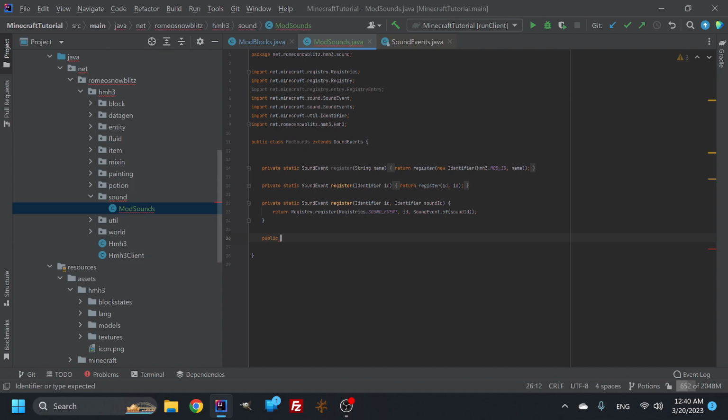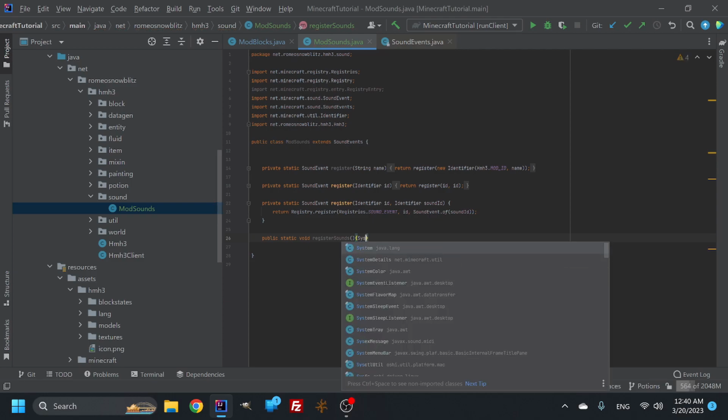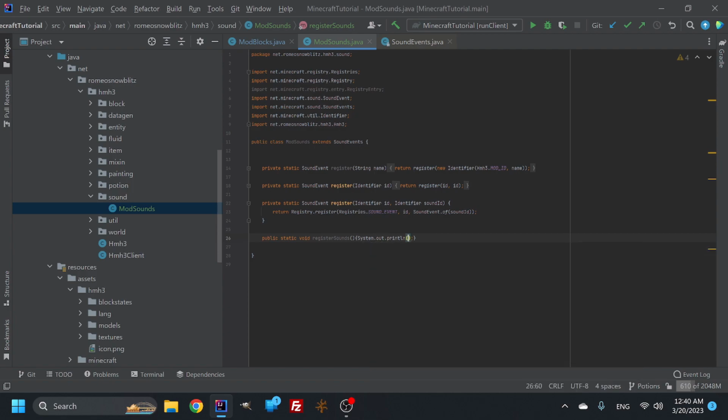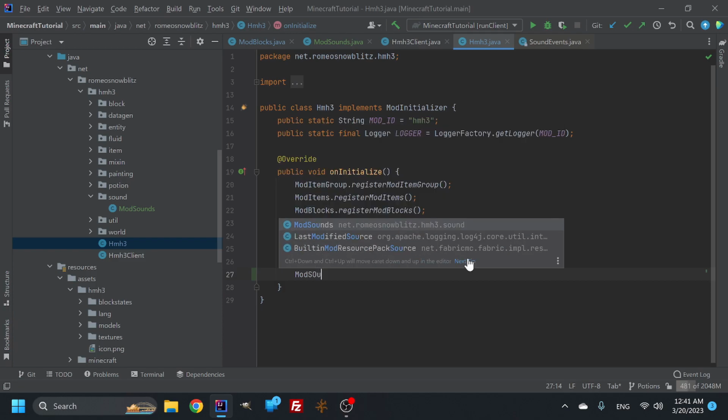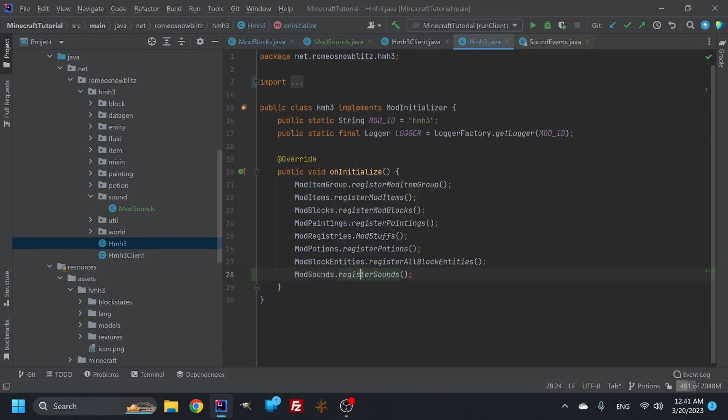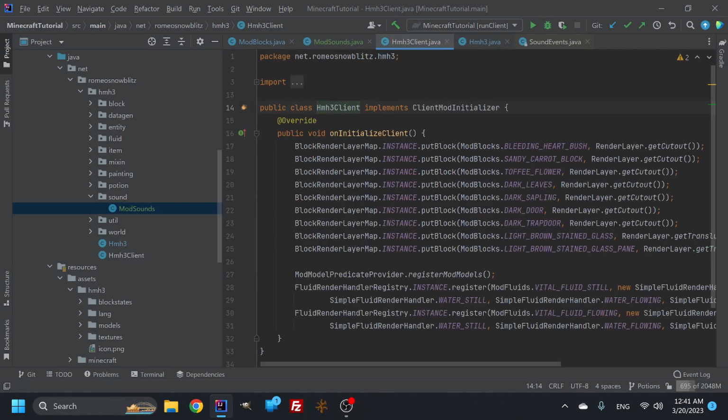So normally I'll put this at the bottom. So it's the public static void, and then we do the register sounds, and then we normally would put the system.out.println, and then we would do the registering mod sounds for, put a little space, then we're going to do space or a plus, and then we'll do the hmh3.modID, and that is normal. And then you would put this register inside of here. So you can call that with mod sounds dot and then register sounds. This doesn't actually register them, it just tells you it's being registered. This is normally how most of our things are in our initializer here, but we're going to play pretend for this one.